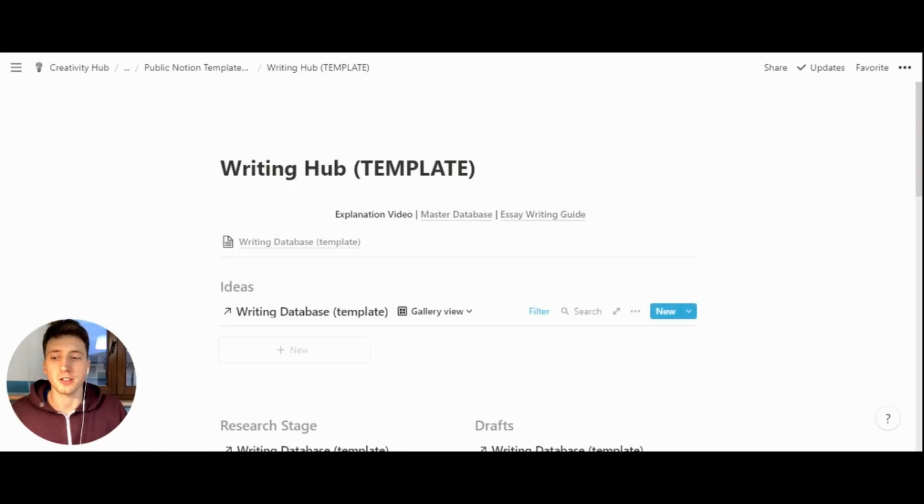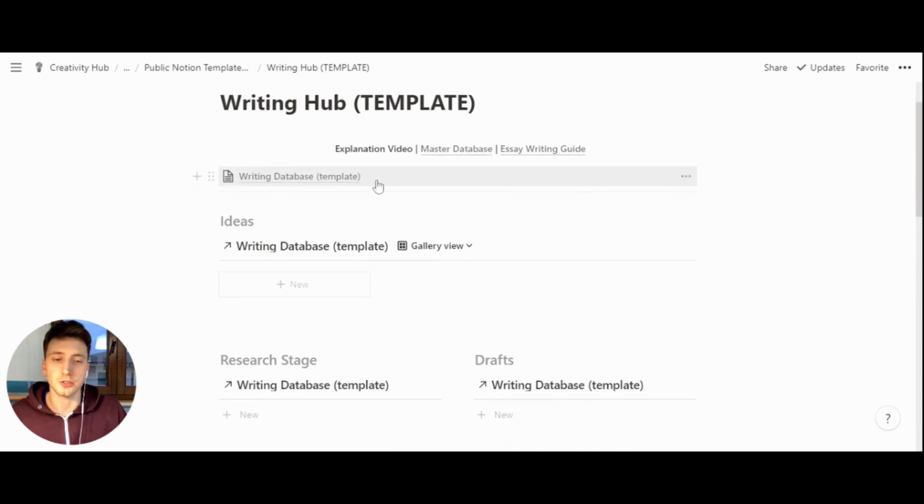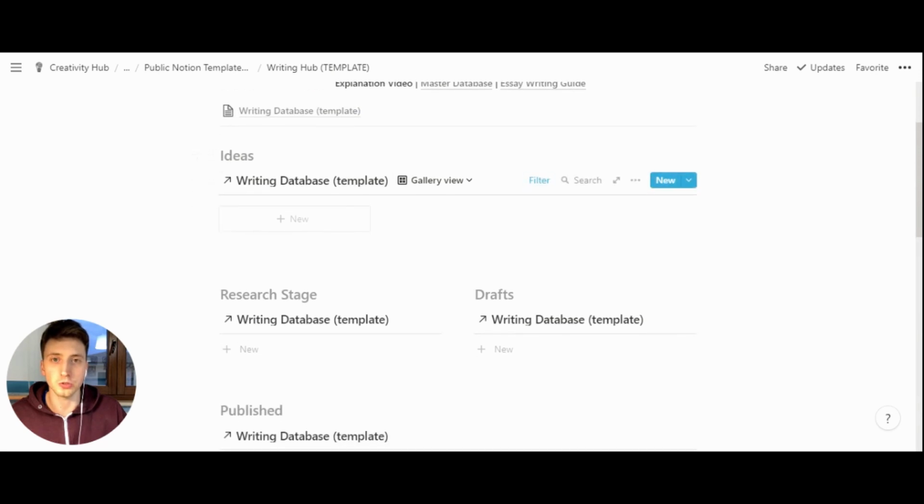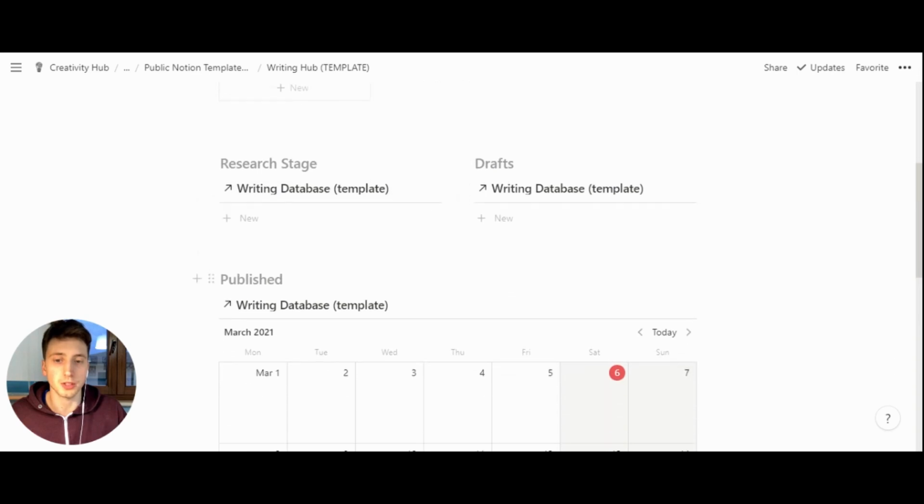The Writing Hub template is for creating the most beautiful and well-crafted pieces of content ever. It's basically made of a first navigation panel in which you can navigate to different databases and parts of the system, and it is based on a key master database, which is exactly the writing database, which is then displayed in different views filtered for the stages where certain articles or pieces of content are at. So ideas, research, drafts, and published.